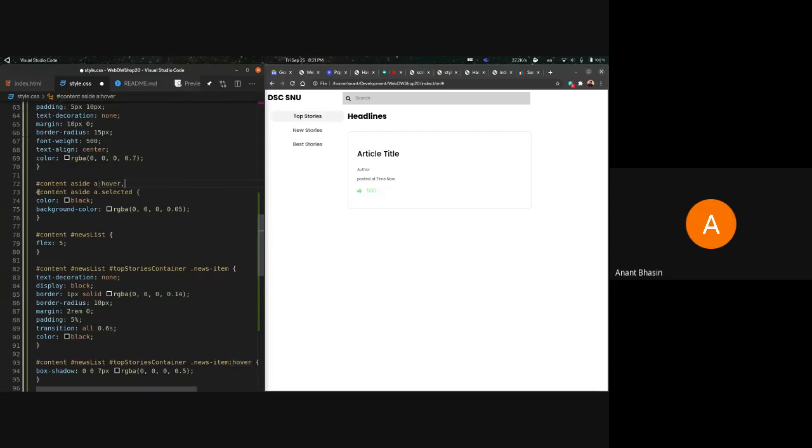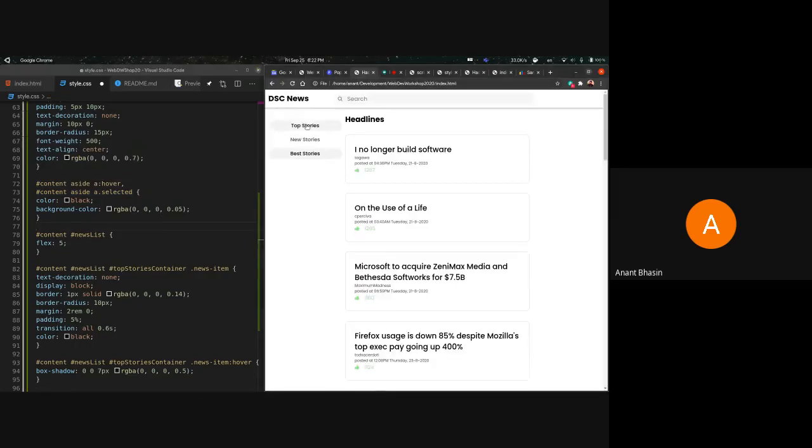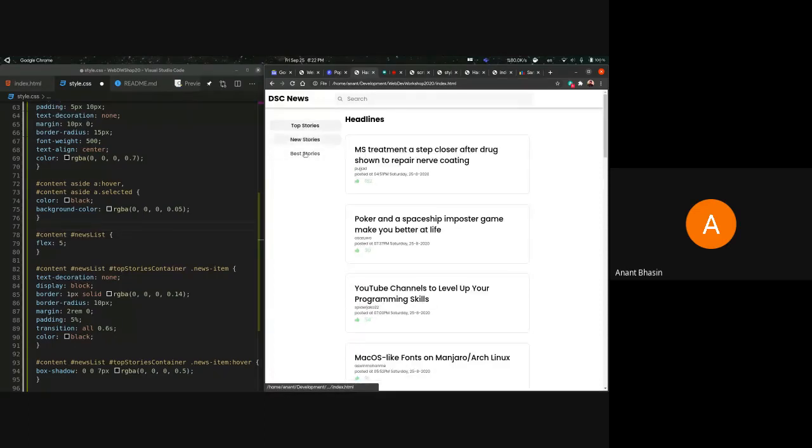And we have also given the same styling to content aside a dot selected. So anchor tags with the class selected. That's for these values. So if I show you on the actual web page, when I'm choosing a different category, I'm adding the selected class over here.